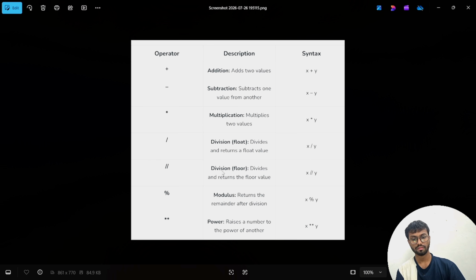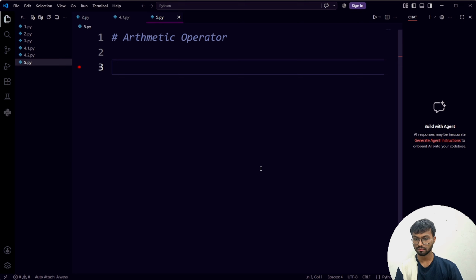So the first thing, these are the basics about arithmetic operators. These are the operators that Python has for calculation: addition operator, subtraction operator, multiplication operator, division by floor, modulus, and a power operator. I will be explaining each of the operators in the VS Code editor with examples. So I will be teaching you the basic arithmetic operators.